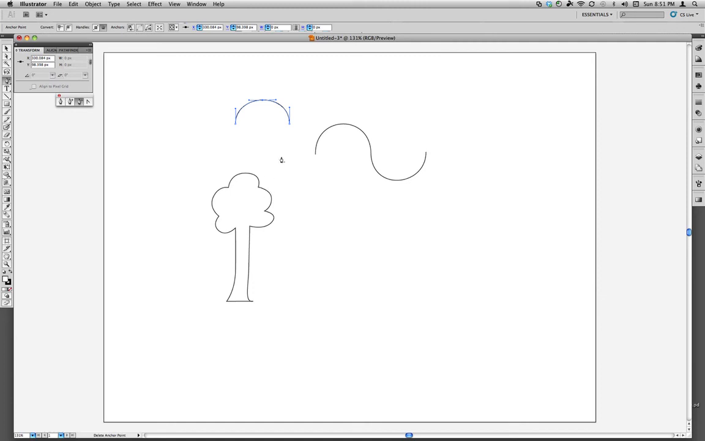Remove point does exactly what you think it would do. I can click right here and delete this point entirely, without changing or breaking my line. It's still a single shape.